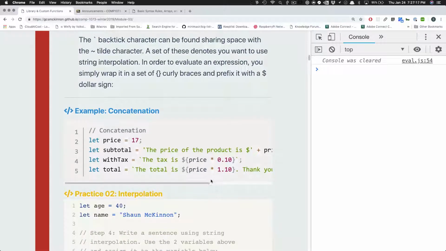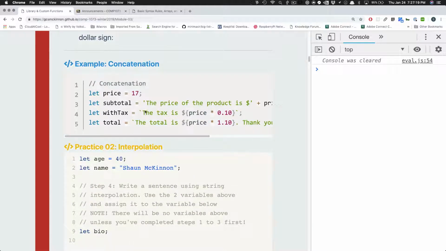And the way it works is the whole string gets wrapped with the backtick, and anything you want to evaluate as an expression starts with a $ sign and gets wrapped with these curly braces. So it creates this shape. And then anything in here will be evaluated as an expression by the interpreter.